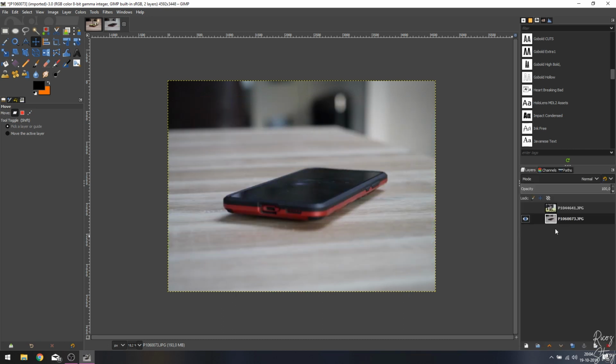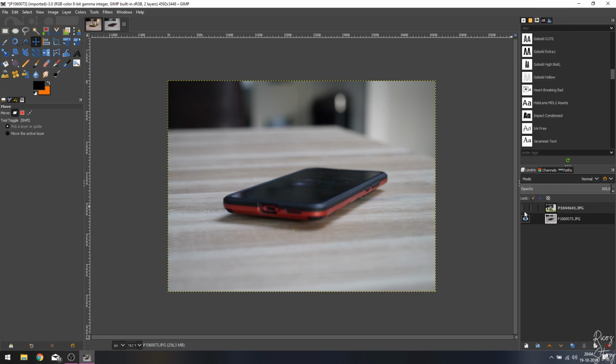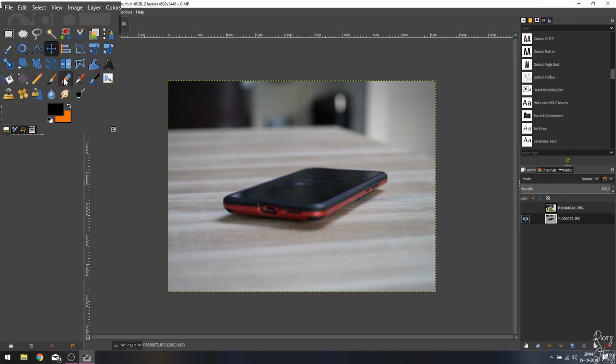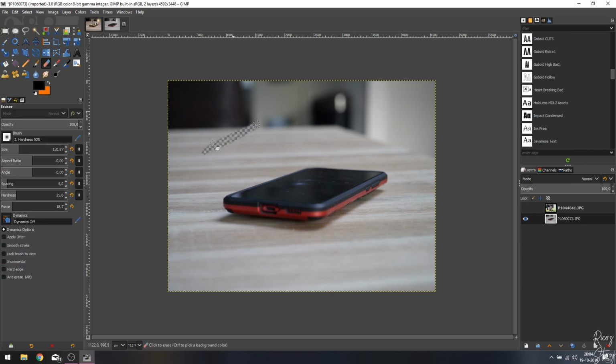First thing that I want to do is I want to make sure that this has an alpha channel. So I'm going to hit the right mouse button and I'm going to click add alpha channel. And then, let me get an eraser tool and let me increase the size. Make sure that the background is transparent. So let me undo that by hitting Ctrl Z.